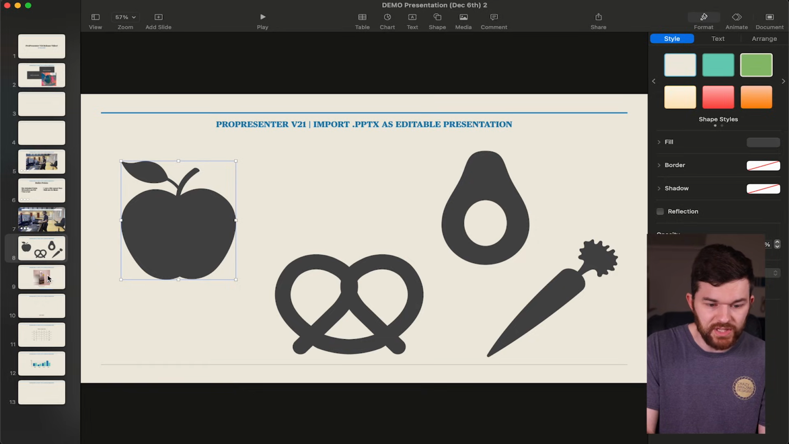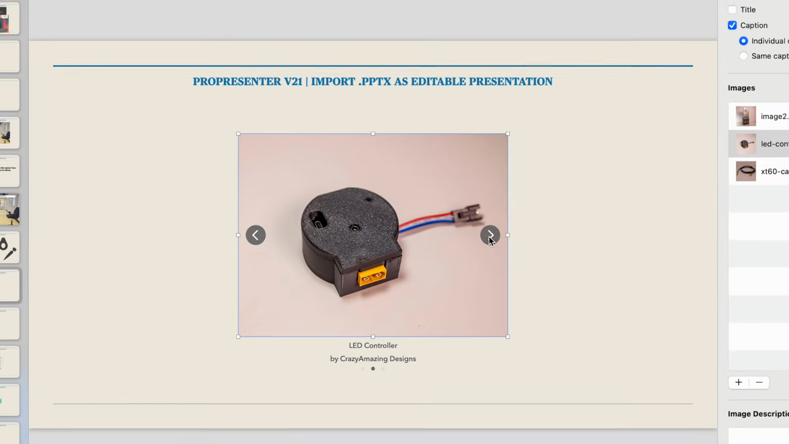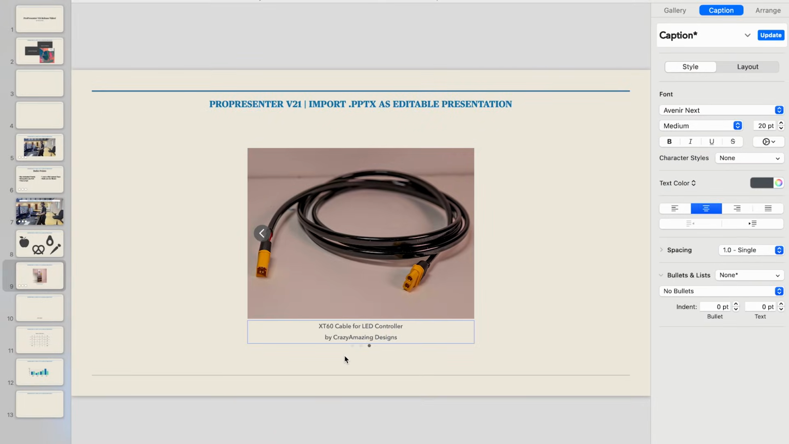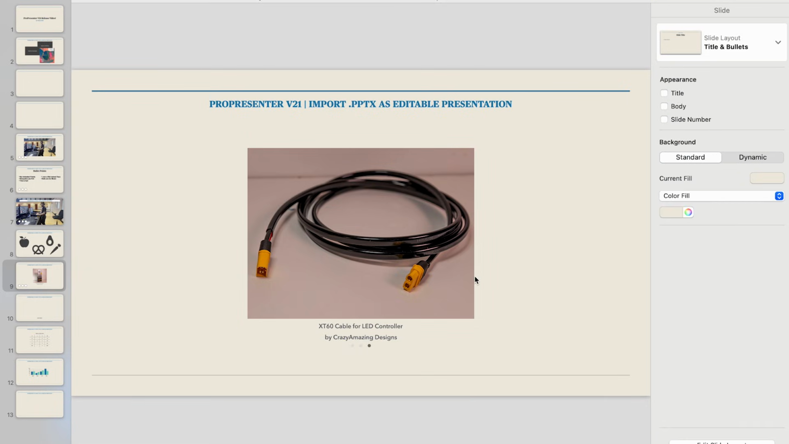Here's those images. Here's that carousel I was telling you about. If you click on the image, you can click through them, and it also changes the text box below. If I click on it, you can see on the right side the images that are a part of it. You can add and remove images and also change the descriptions and different things.